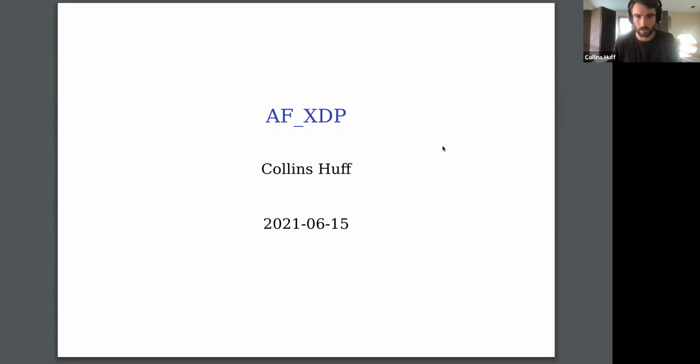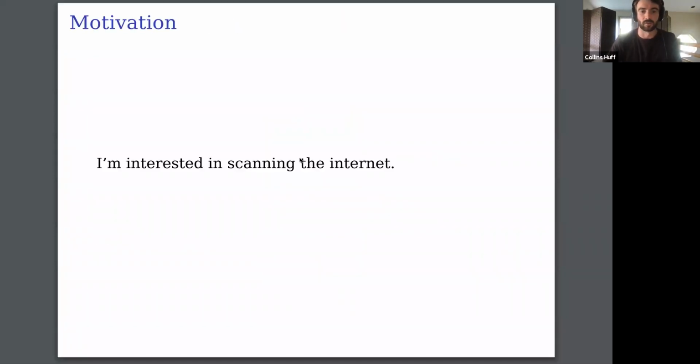But before I get into that, I'll give a little bit of motivation for why I care about this. So yeah, I'm interested in scanning the internet. And by that, I mean finding all hosts on the internet with a certain port open, running a certain service, vulnerable to a certain exploit, those types of things. So for any of those types of tasks, we first need to find open ports on hosts on the internet.